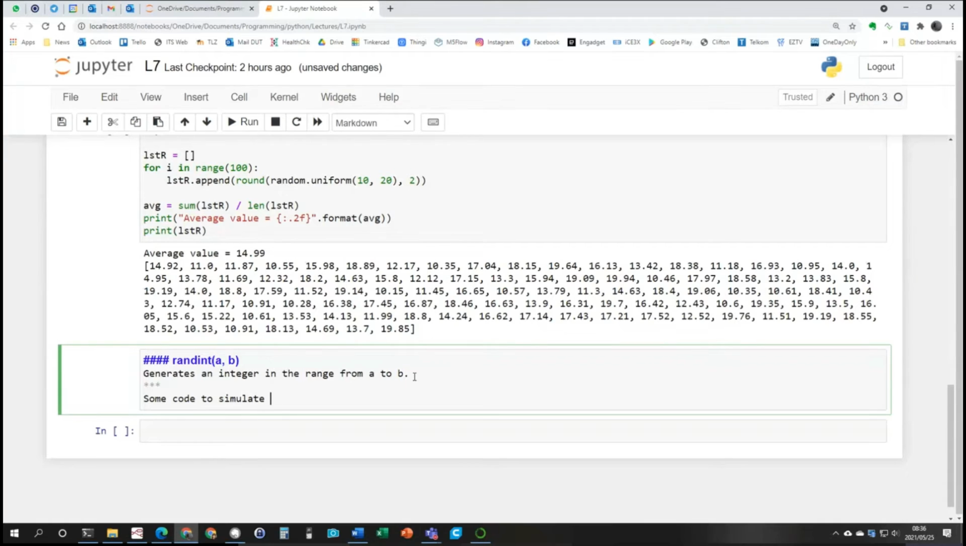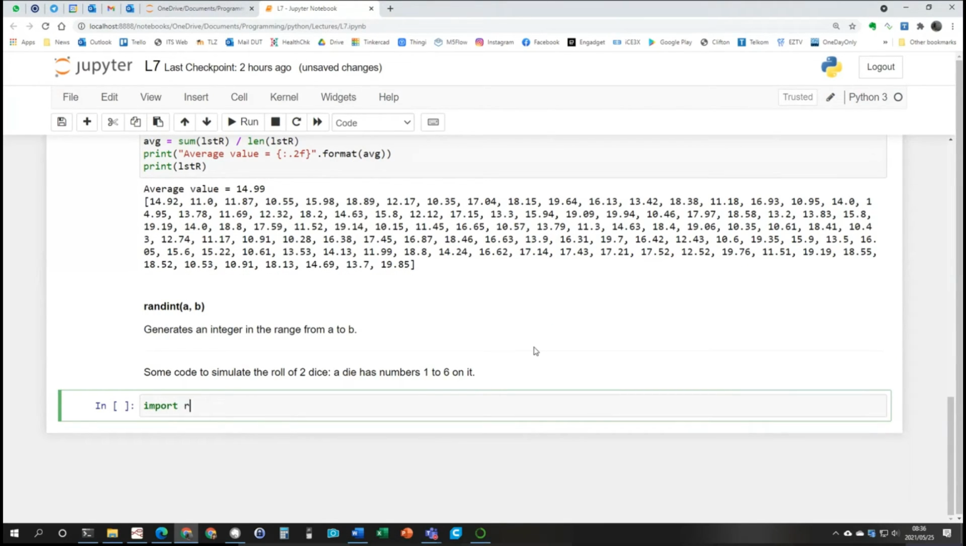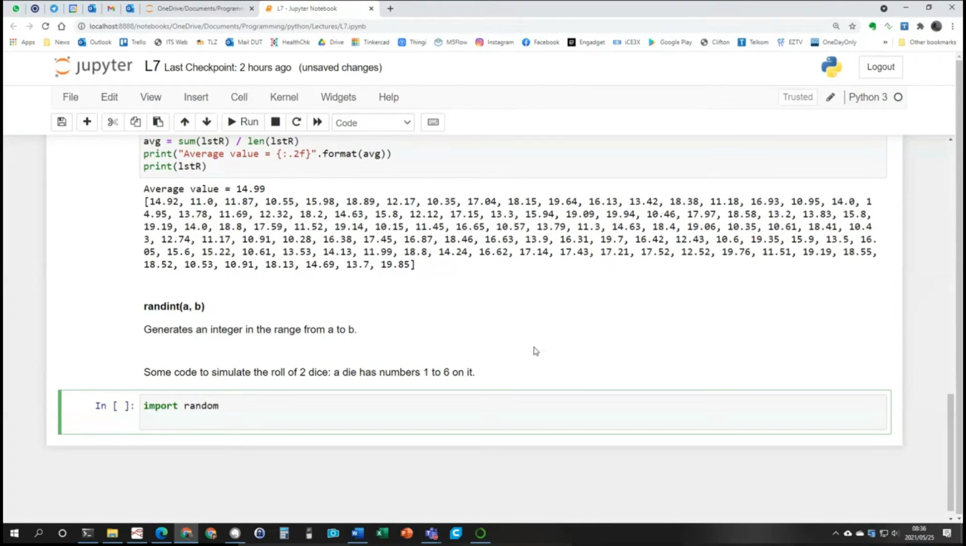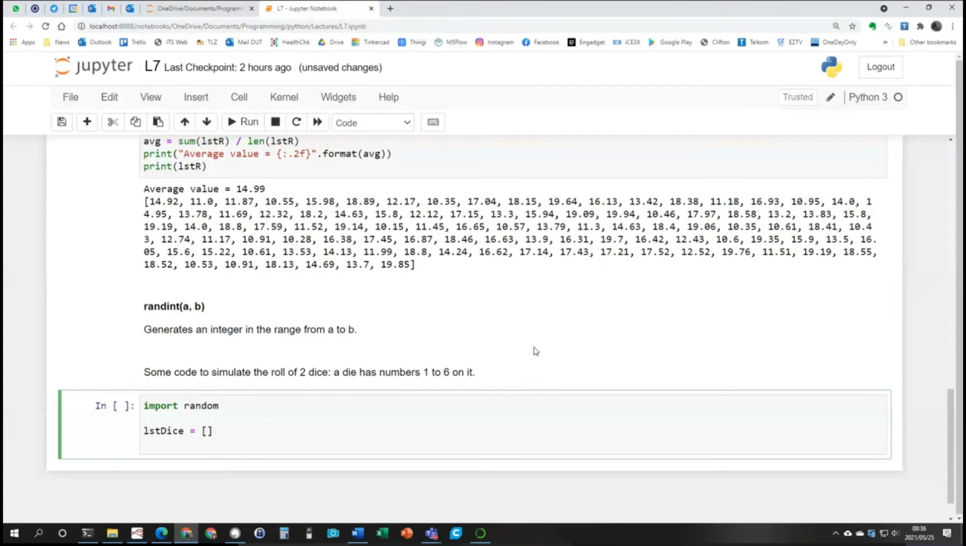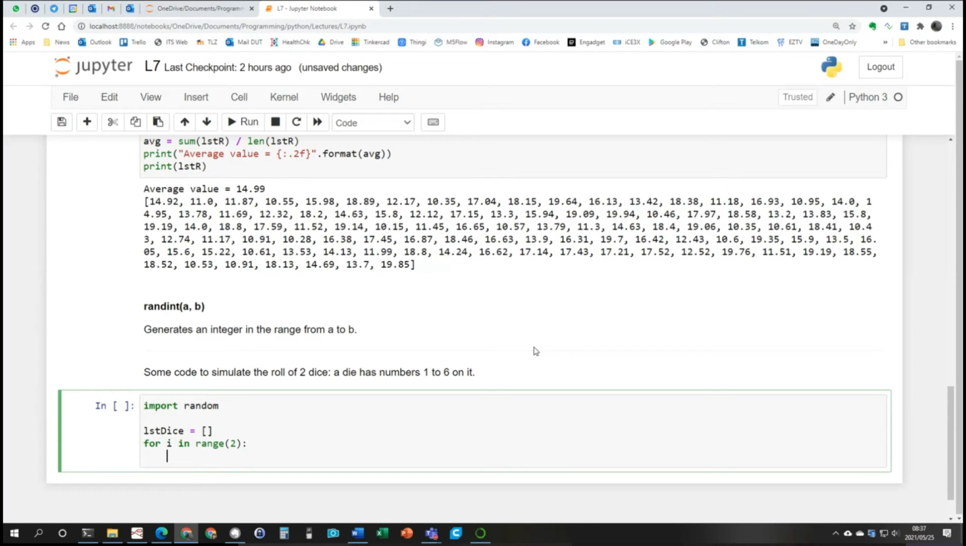Some code to simulate the roll of 2 dice. Let's start off by importing the module we need, which is random. The next step is to generate a list. I'm going to call it LST dice, and it will be empty to start with. And then I'm going to create a loop structure. For I in range 2, because we only want this loop structure to run twice. Remember, we want to generate 2 numbers to simulate 2 dice.